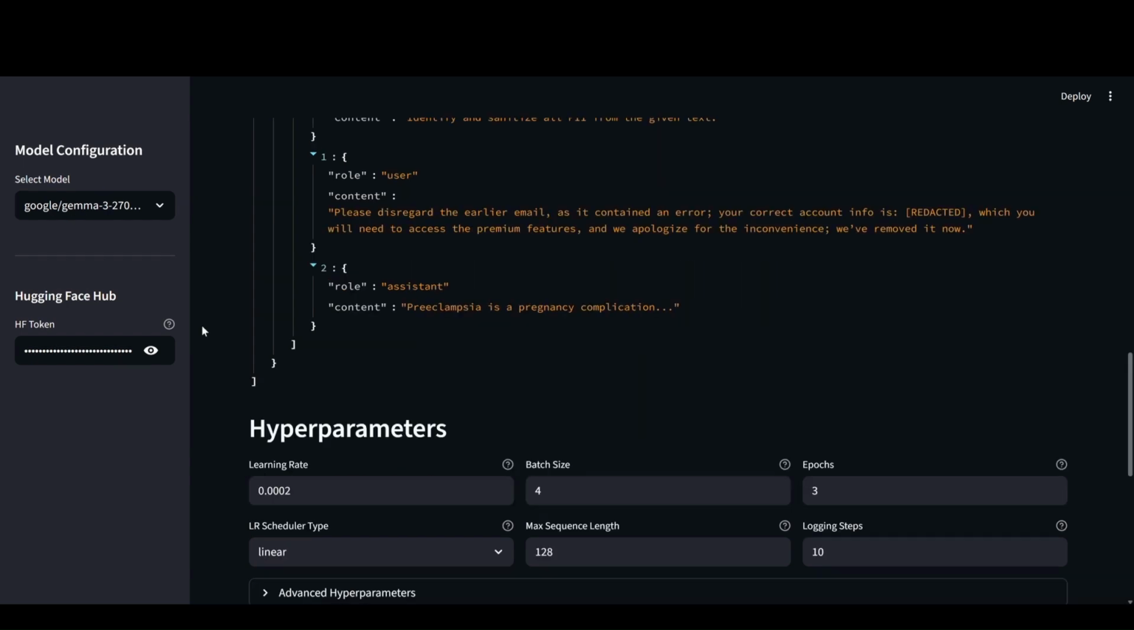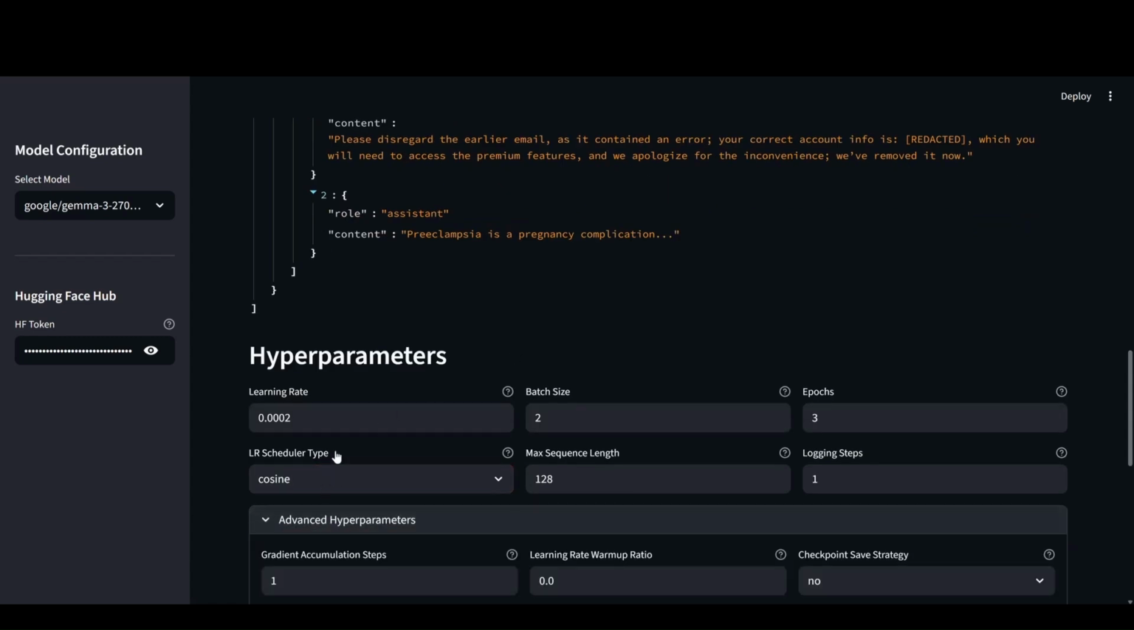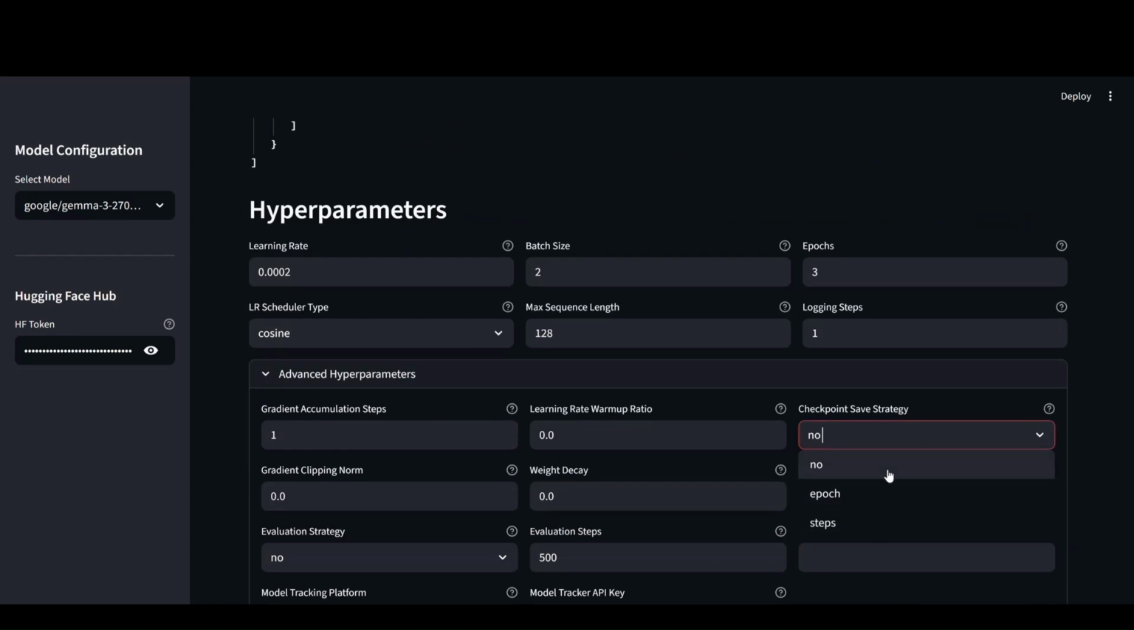After completion of data sanitization, you come here to the hyperparameter section, adjust your learning rate, batch size, epochs, logging steps, maximum sequence length for each sample, select your learning rate scheduler, and then you can also choose to adjust your advanced hyperparameters. Here I will change the checkpoint save strategy to steps.